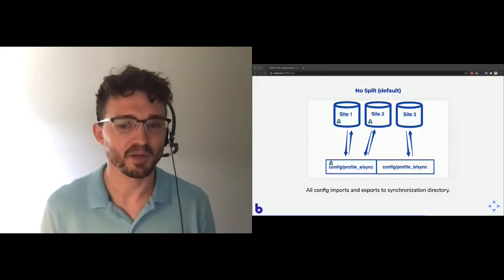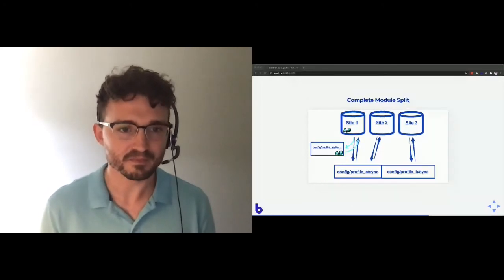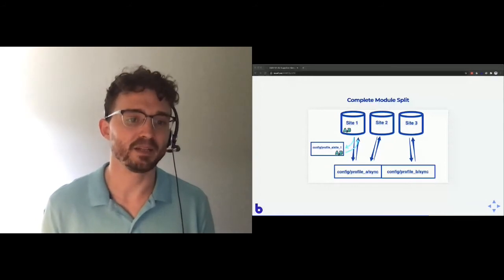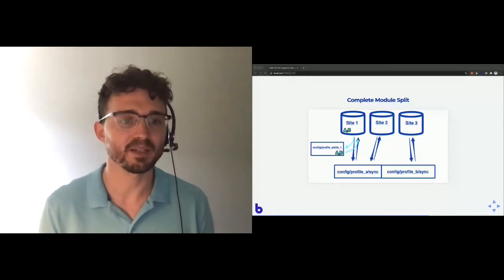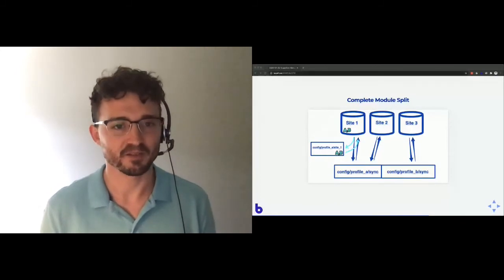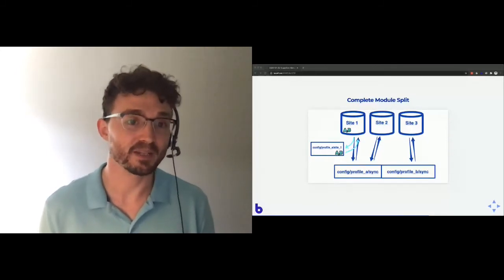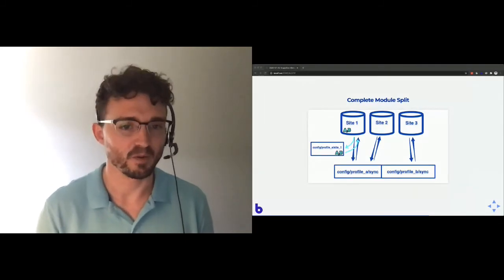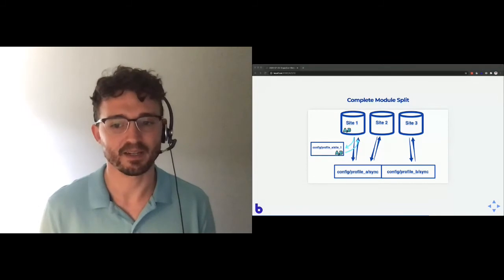Complete split. So here we have a module, and that module has config entities A and B. That module will only be enabled for site 1, and those config entities will only exist in the database and in the split directory for site 1. It won't be in the default sync directory, and site 2 doesn't get it.